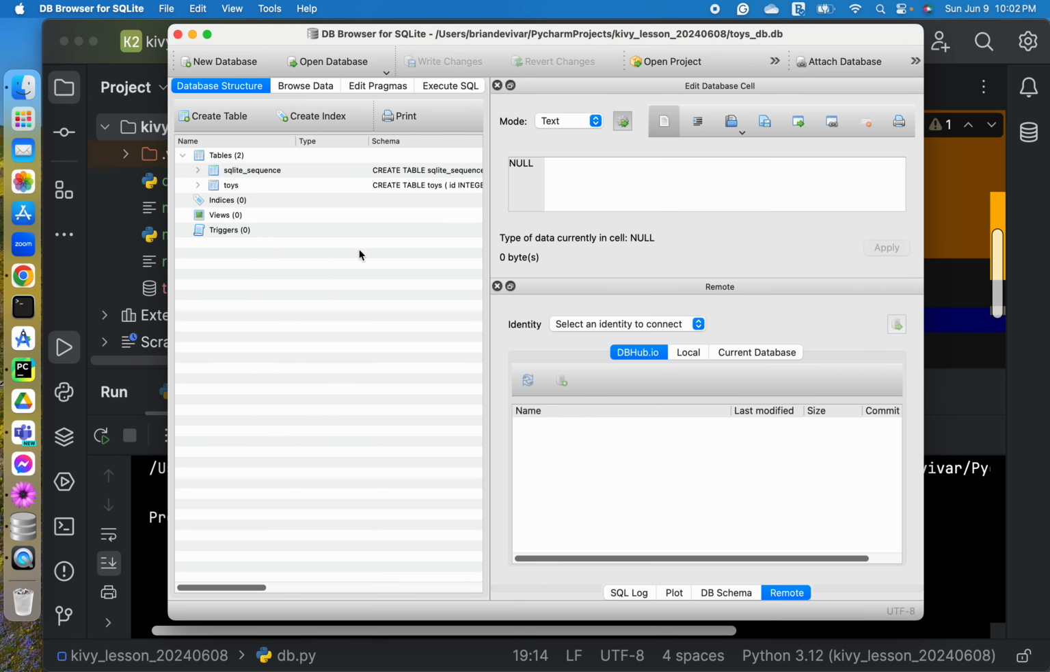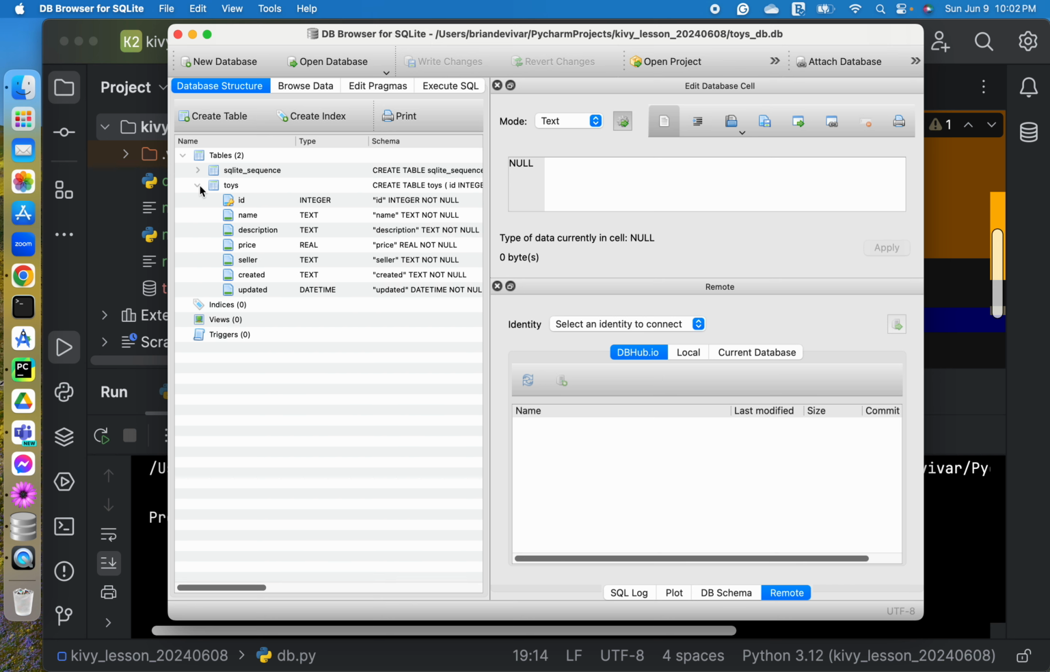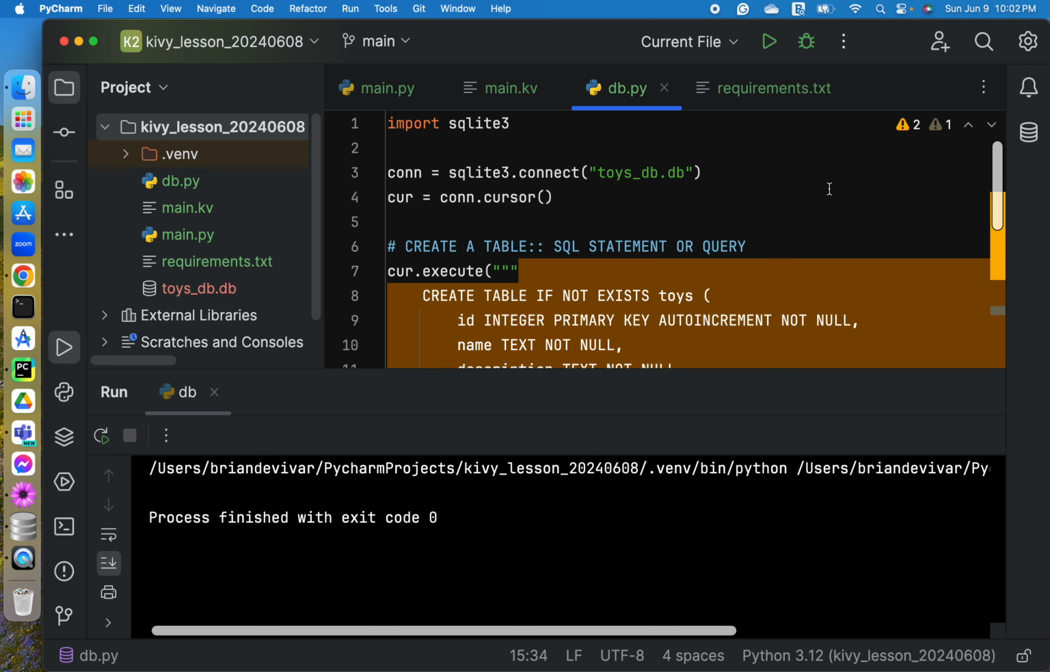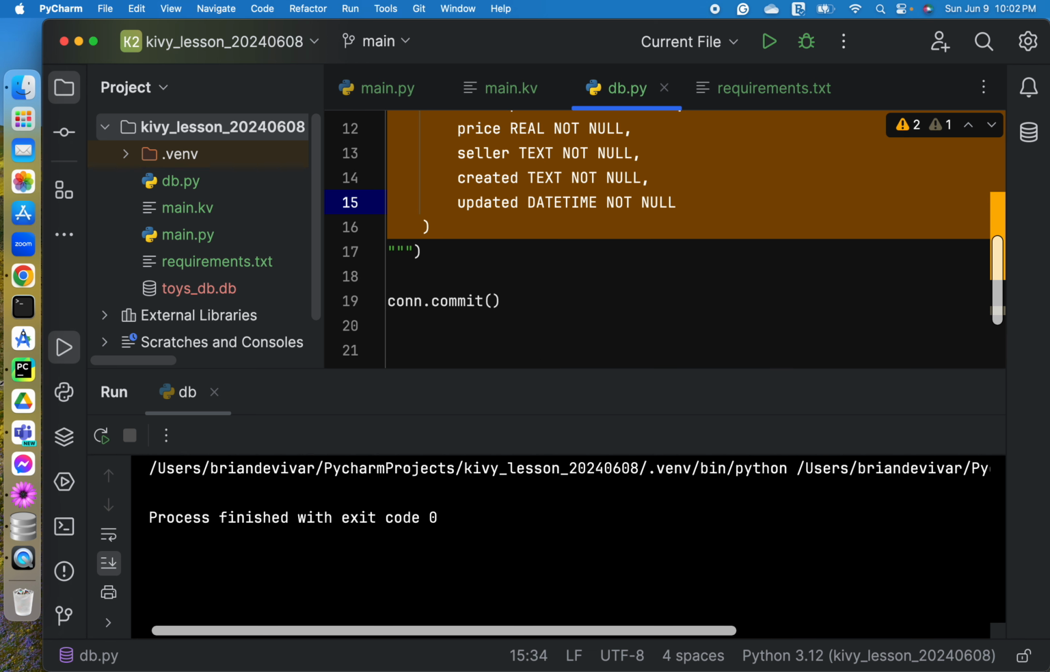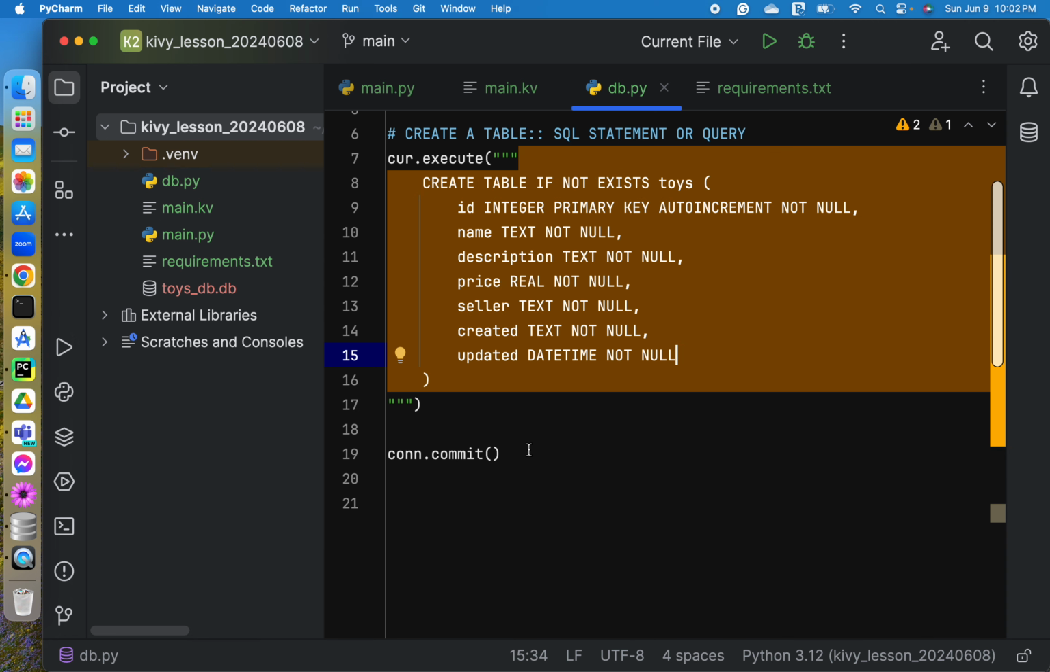Okay. So we have refreshed our SQLite browser. And as we can see here, we have successfully created our table. So we have here the ID, the name, the description, price, seller, created, and the updated field. Okay, what are we going to do next? So next, we will try to insert some data into our table.